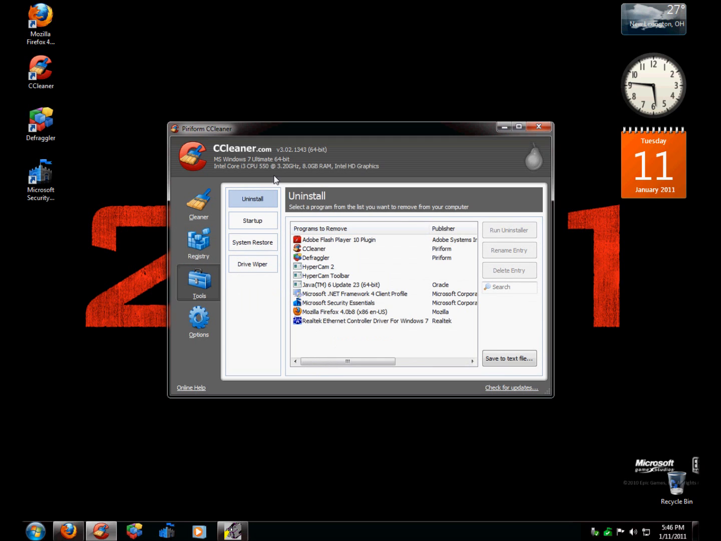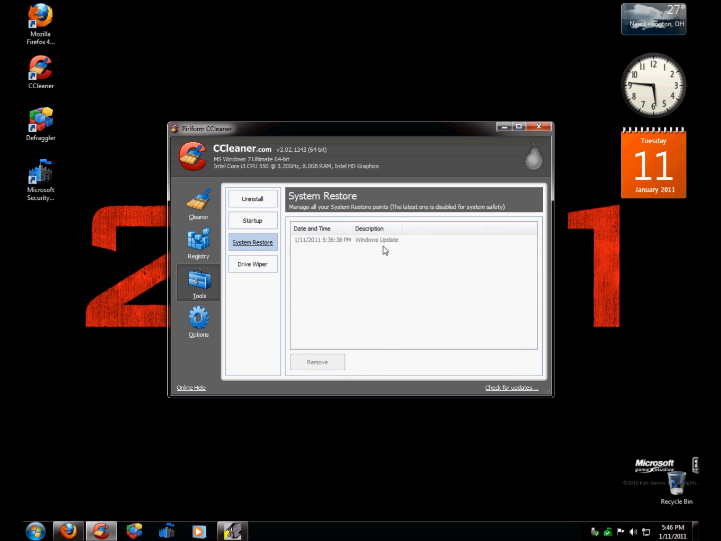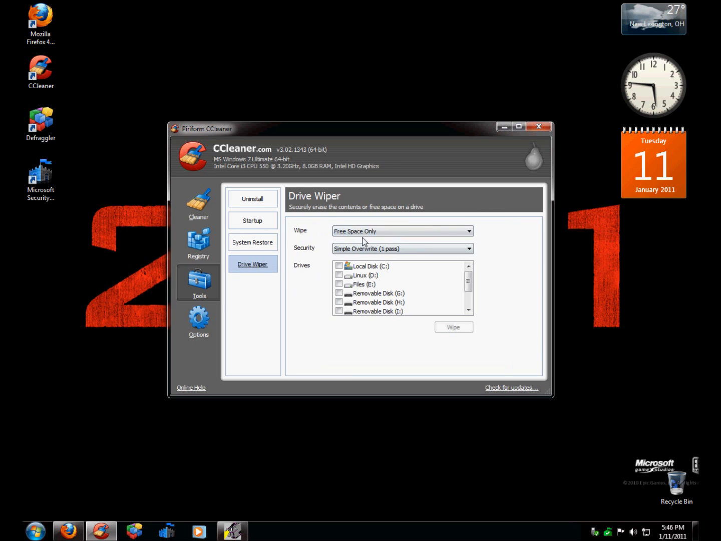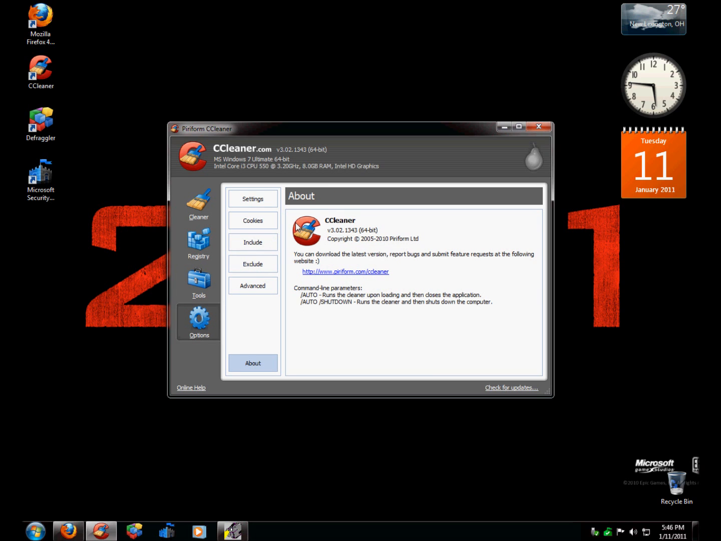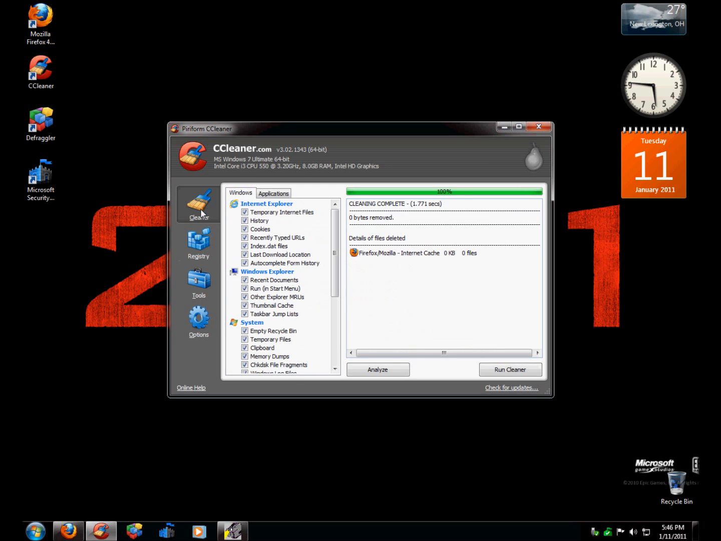You can uninstall programs from it. Shows your startup programs. Has system restore, date and time and description of it. Has a drive wiper. Delete the free space, or you can completely erase the entire drive, which is pretty useful. And it has this really cool option that it'll run on startup, so you don't even have to open it up on startup. It just runs automatically, and you're ready to go as soon as the computer powers on. But so I'll show you where to get it.